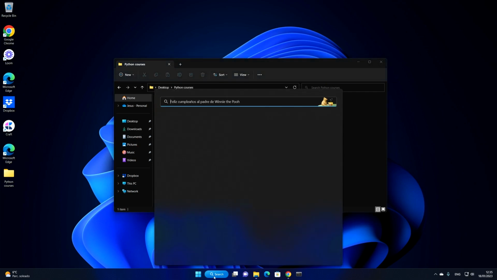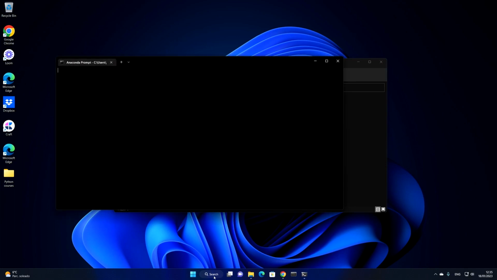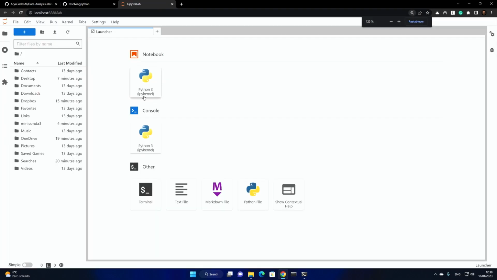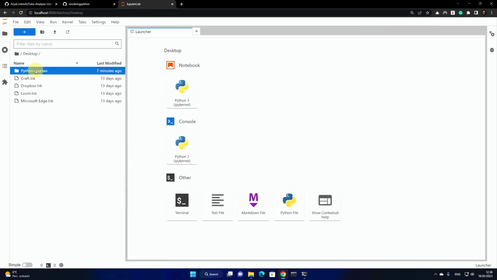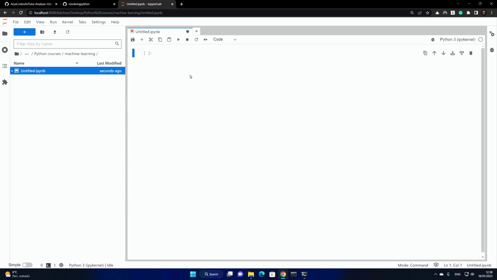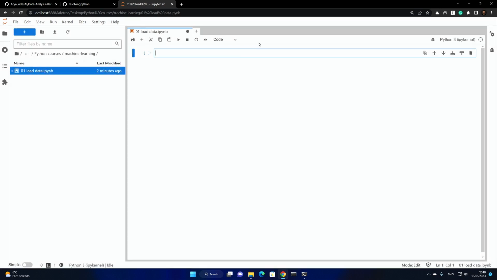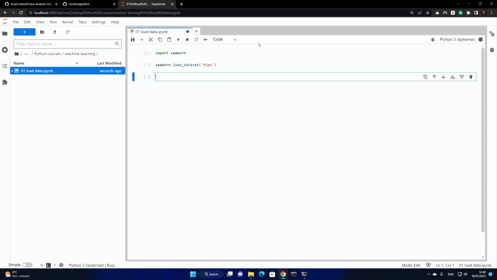Now let's open the Anaconda prompt so that we can create files of code using the Jupyter Lab application. To the left side, we can see the folders. We saved our project within desktop, Python courses, machine learning. Here, we create a new file of code that we will call, for example, 01 load data. With the Seaborn library, we will load tips, for example. Let's do a histogram with this dataset.